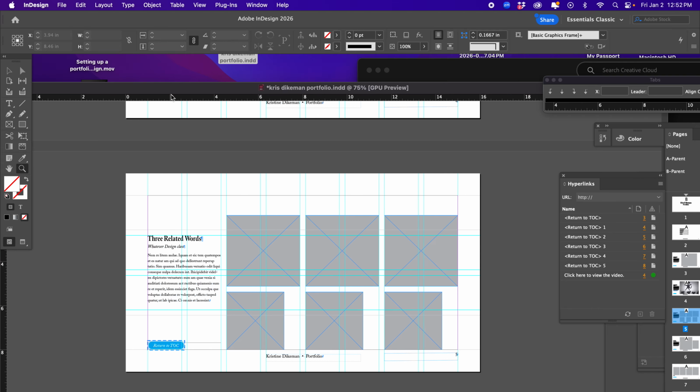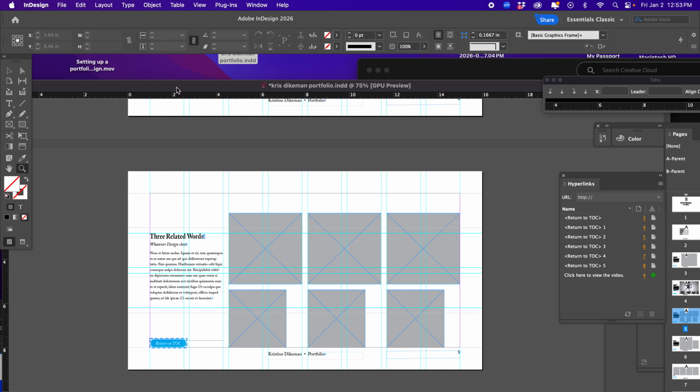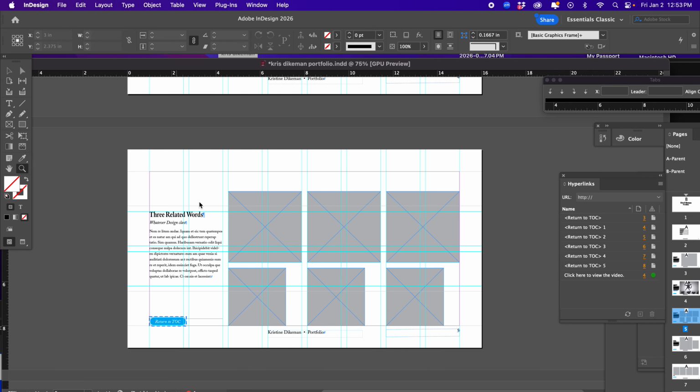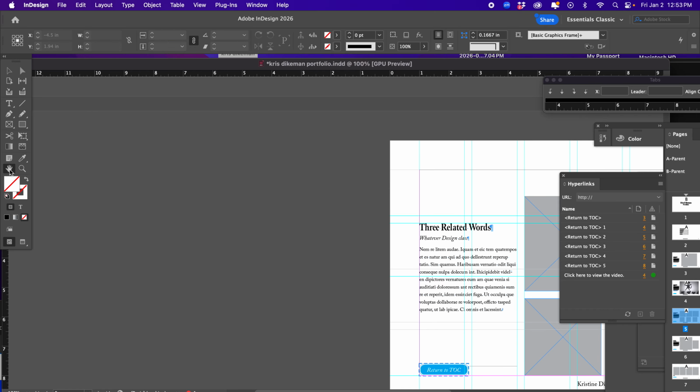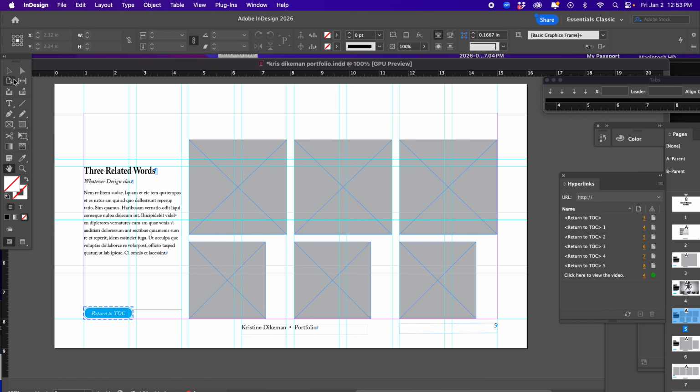Coming up, project one, or conversely, adding project one to your portfolio. So here is a page in my fake portfolio. If you've been following along, you can see that I have a back button and everything else, but I have a grid, right? I'm working with parent pages. These items are on the parent page, so they show up on every page. These three boxes are going to represent the three related words, and these three boxes are for my sketches.